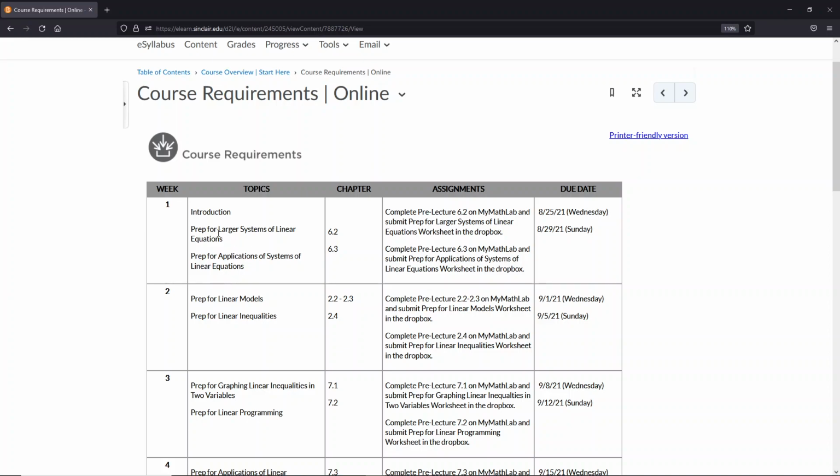But now, for the Wednesday for this class, you do the prep for larger systems of linear equations. So this is preparing you for section 6.2, which is then the assignment that is due on Sunday for the 1460 class. So we're always, like I said, working a half week ahead. The assignments for these preparations are an assignment on MyMathLab, which again I'll show you how to get to, and you also will submit these worksheets for each one of those as well. And I'm going to talk about how you submit those and where you find those.